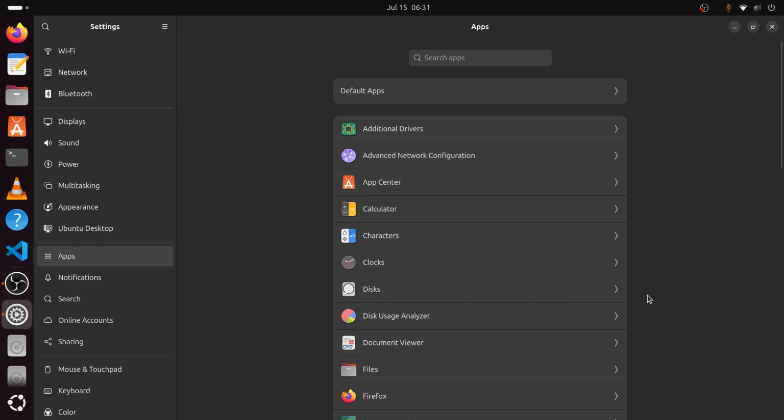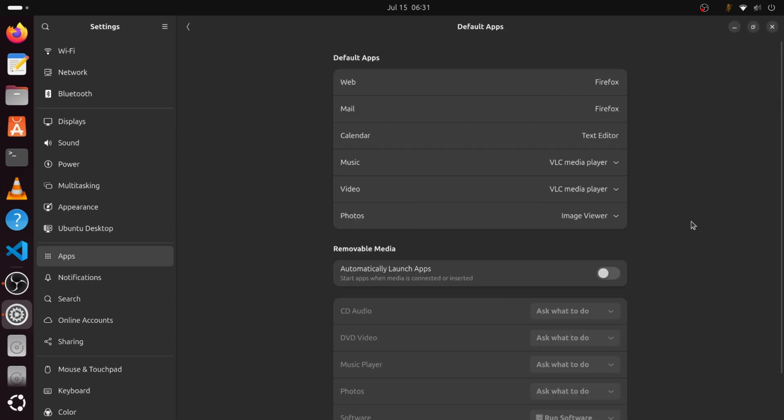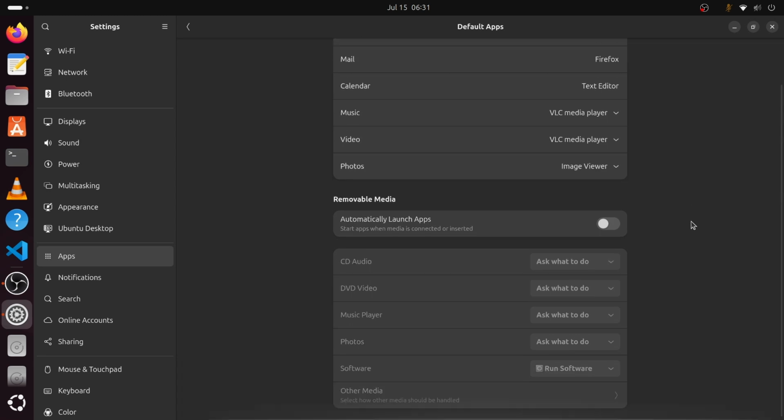At the top of the apps page, locate the option named Default Apps. The Default Apps page will open. A default application is the program Ubuntu automatically uses for a particular type of activity or content.